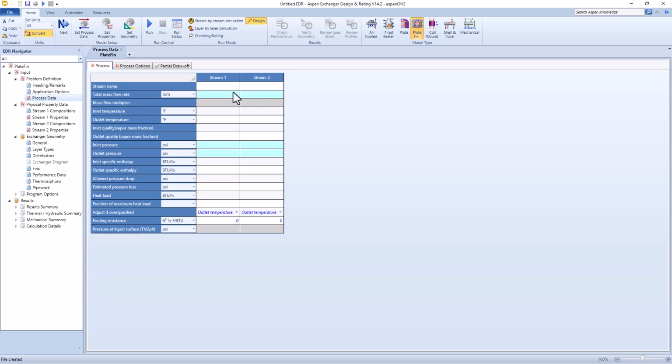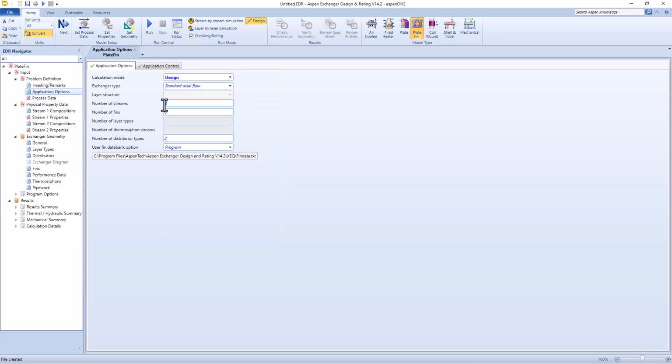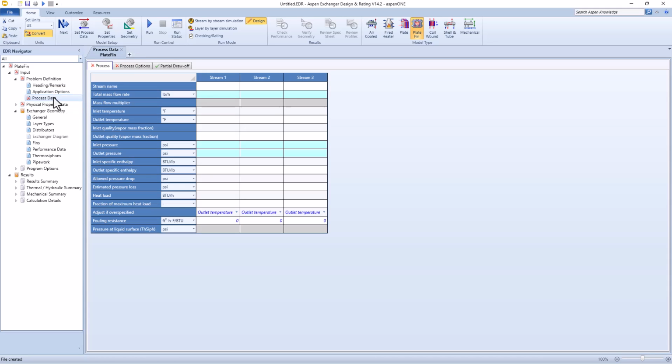Okay, in the data process section, we only see 2 streams, while we need 3 streams. To do this, we enter the data application section and select 3 for the number of streams. Now to select variable units in the units set section, we select SI units. By doing this, our desired units such as pressure are selected.